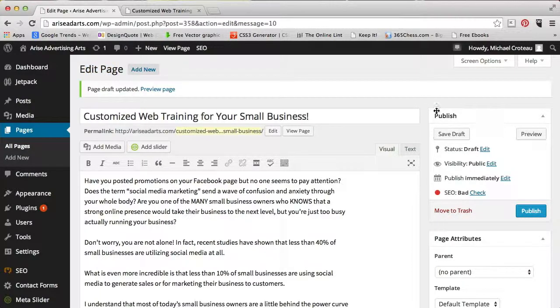So let's talk about our publishing options a little more. Save Draft saves a draft, Preview shows you what you've done, Publish publishes the page, and Move to Trash. Obviously you can trash a post if you're like, actually no, I don't want to publish this and I don't want to do this promotion anymore. Click Move to Trash, and it'll get rid of it for you.